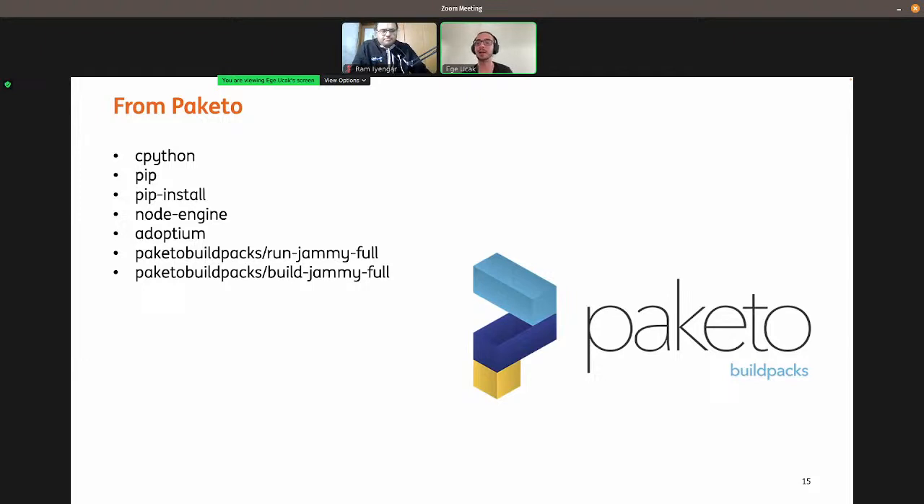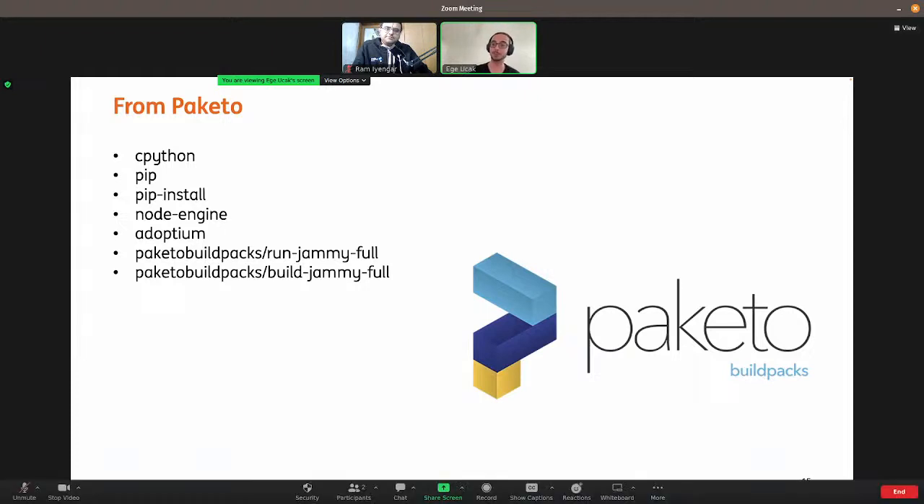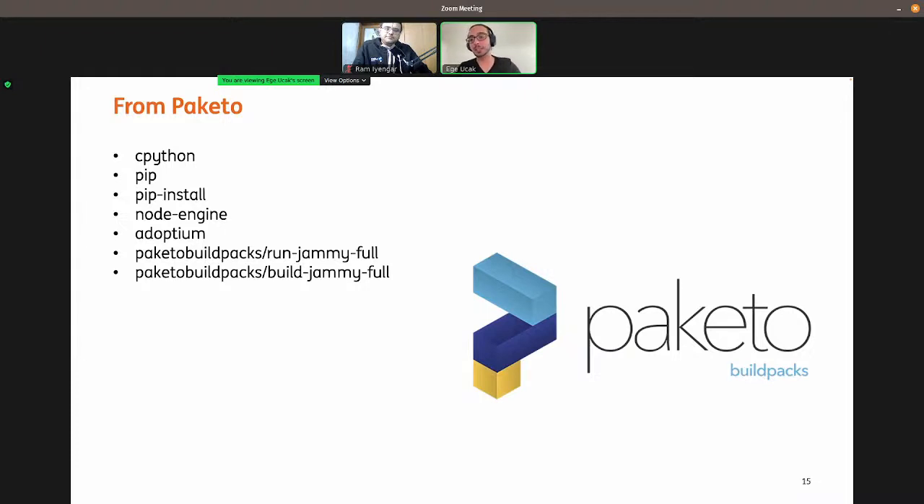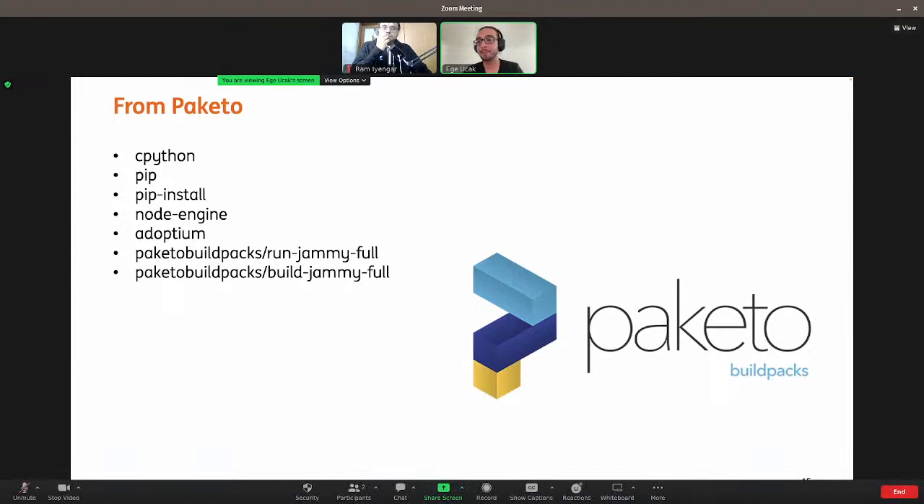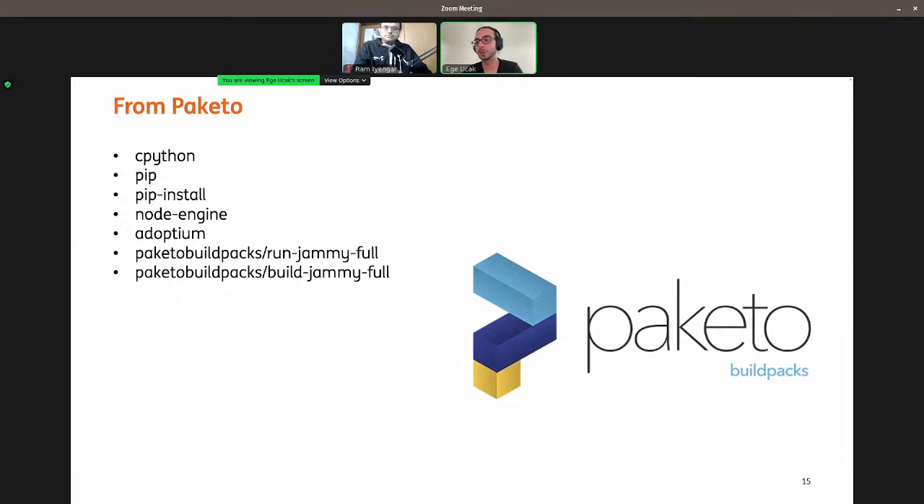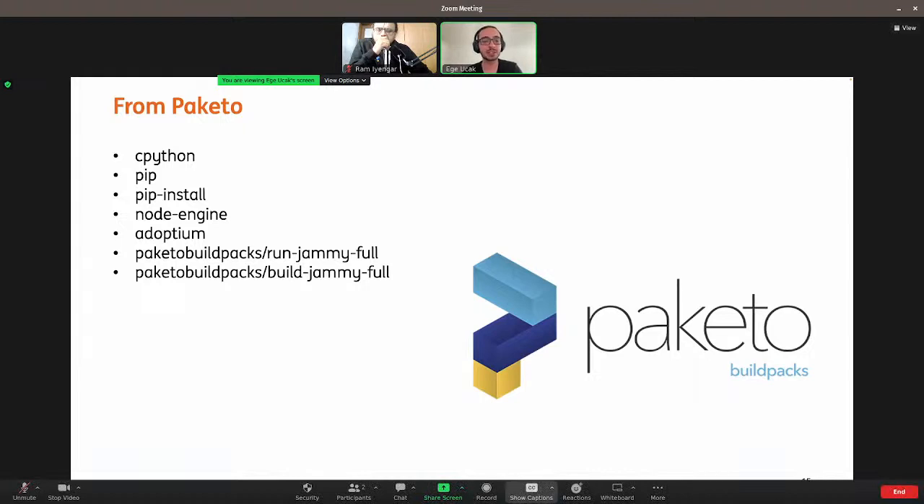But anyway, we also have the pip buildpack. It is essentially needed in our images because we are doing a lot of pip installs. And we also have the pip install buildpack, which installs the contents of requirements.txt in the image. We are also installing Node Engine, which is required for JupyterLab because JupyterLab wants Node.js, and Adoptium, which is needed for Spark because Spark wants Java. And our techs are run Gemifuel and build Gemifuel, which we migrated last week from Ubuntu 18.